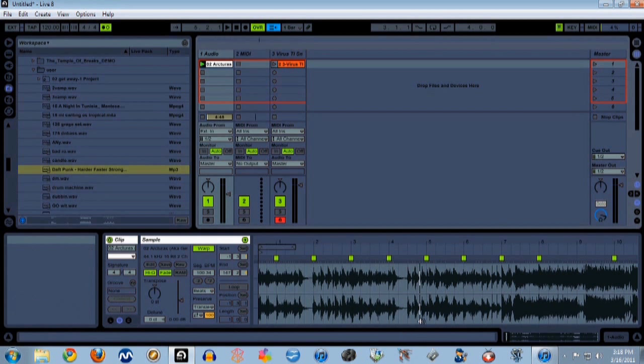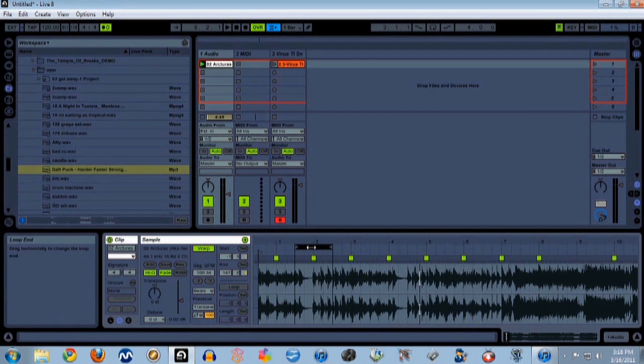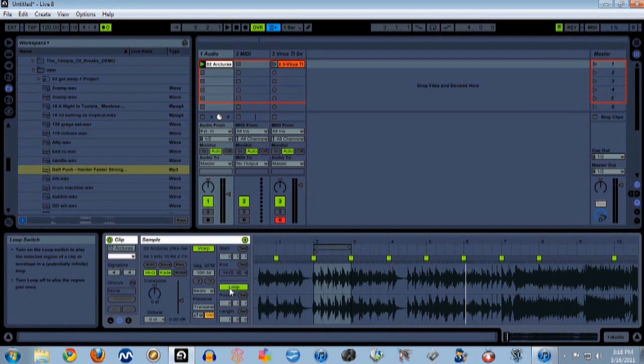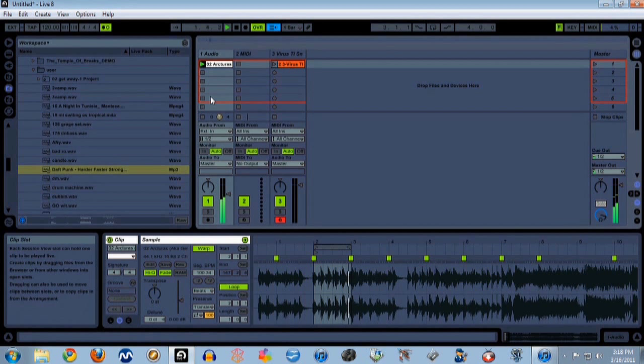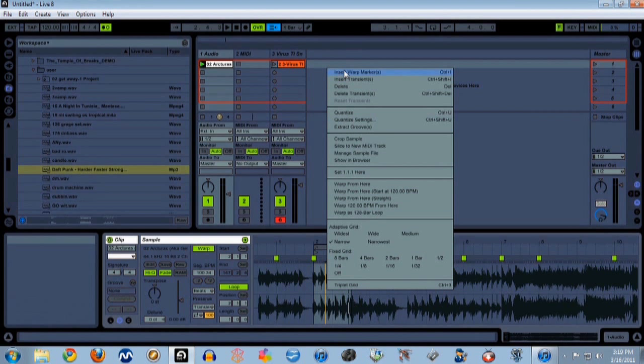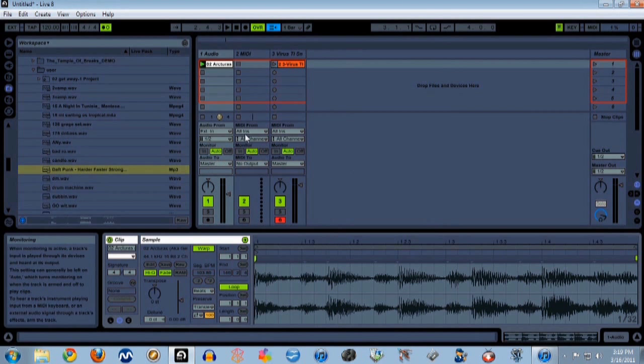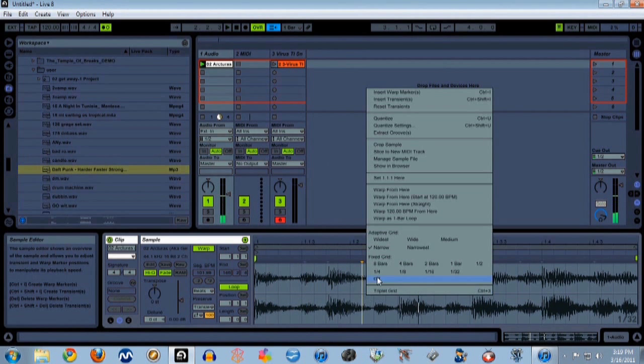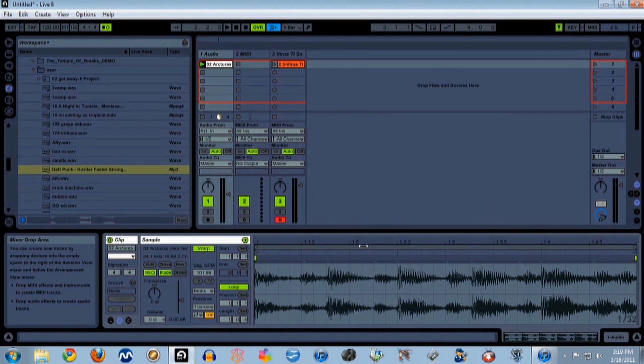So that's pretty cool. Now, another thing you can do is you can actually set a loop by turning on the loop, and then you just hit play. Now, say if I wanted to mess with that, I can even crop that, throw that right there. So let's see, warp it as a 1-bar.